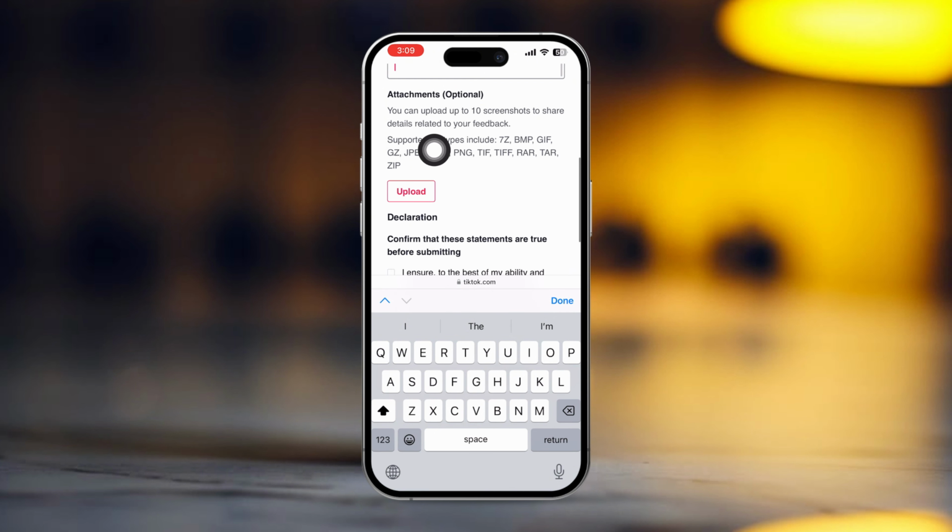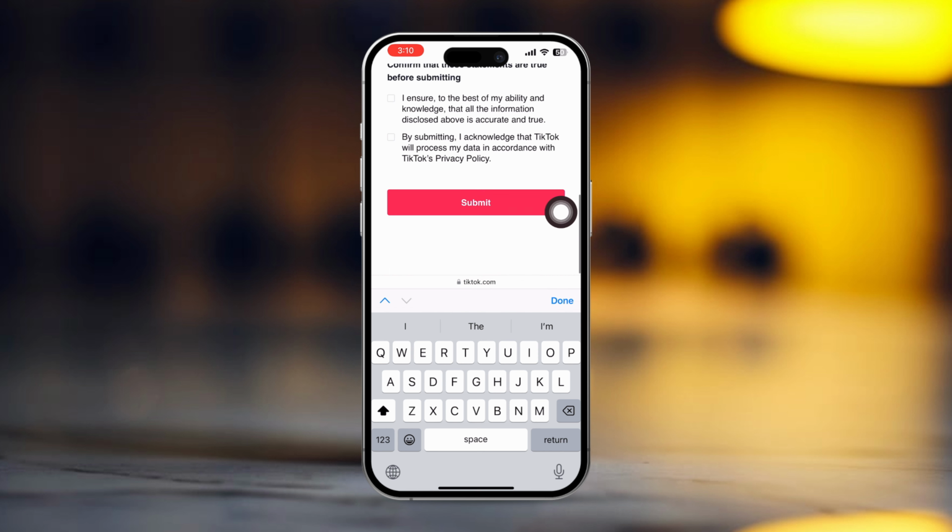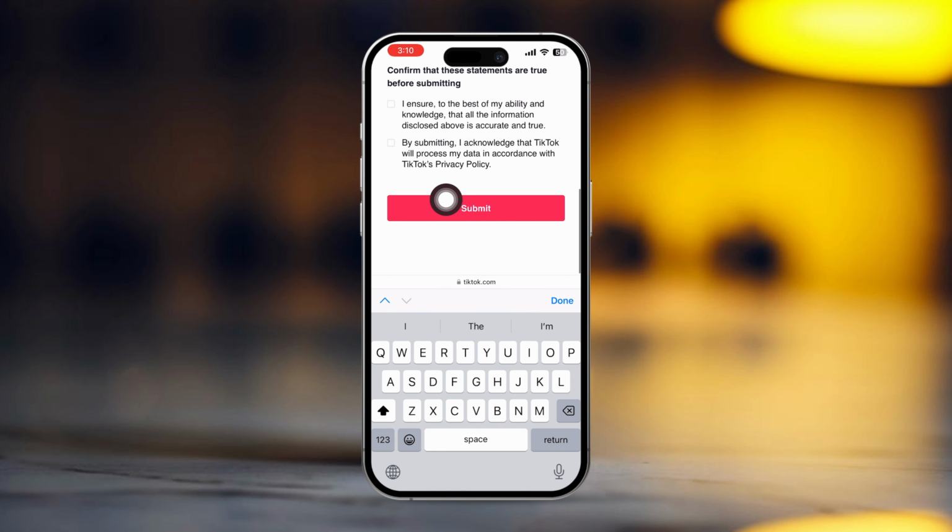Make sure to include your email address and username at the end of your message. Attach a screenshot of the error for reference. Finally, tap Submit. TikTok support team should review your request and get back to you within 48 hours.